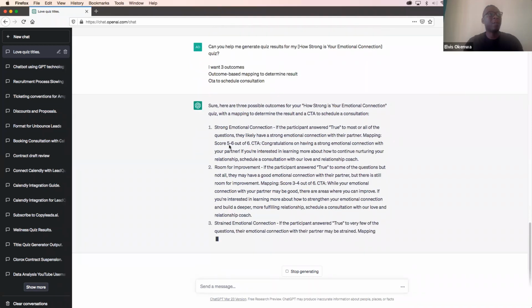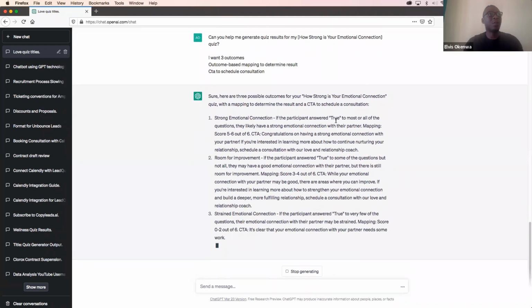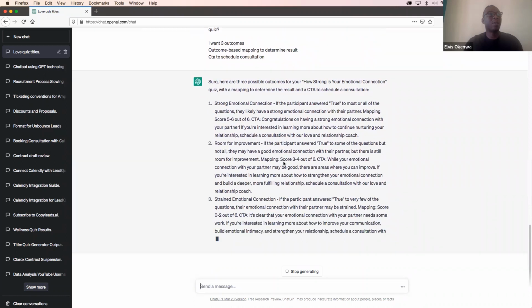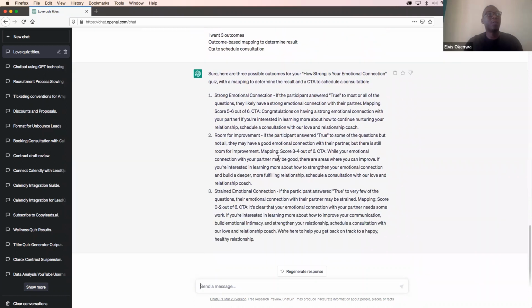So for the mapping, if they score 5 to 6, they get this result. If they score 3 to 4, they get this result. If they score 0 to 2, they get this result. So you already know how to do the mapping. It already has a call to action, schedule a consultation with our love and relationship coach, and so on.